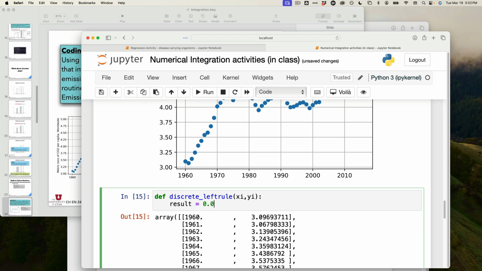So I'm going to store everything in the result. And then I'm going to take the size of how many points I have: x1, x2, x3, and so on, because that is going to tell me how many intervals I have. If I have 10 points, I have 9 intervals, right? So that will allow me to do a for loop and go access all of those points.